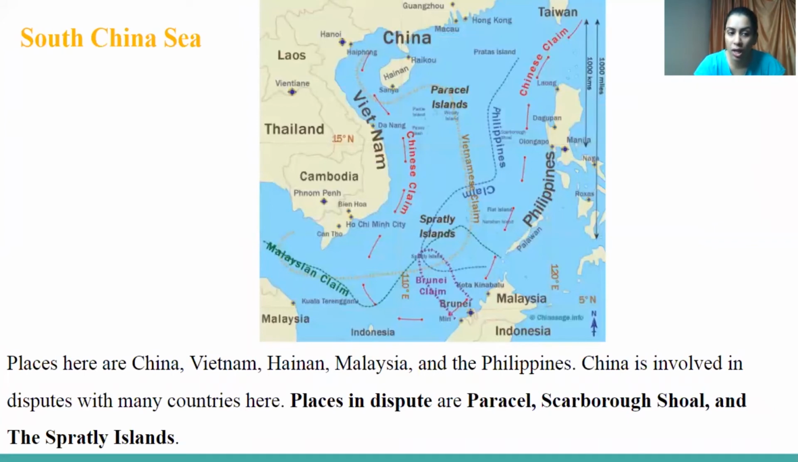The next is South China Sea. तो यहाँ पे कौन सी important places हैं like China, Vietnam, Hainan, Malaysia and Philippines. So China is involved in disputes with many countries because of the South China Sea. तो places कौन सी हैं इसकी dispute की? The Paracel, Scarborough Shoal and the Spratly Islands.